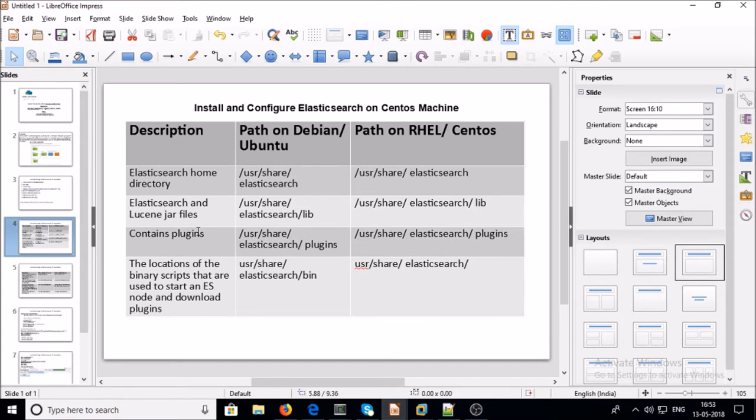There are thousands of plugins available for the Elasticsearch product, and the Elasticsearch service stores plugins on this location. So if you download any plugins on your Elasticsearch, all the plugins are going to be stored on this location.